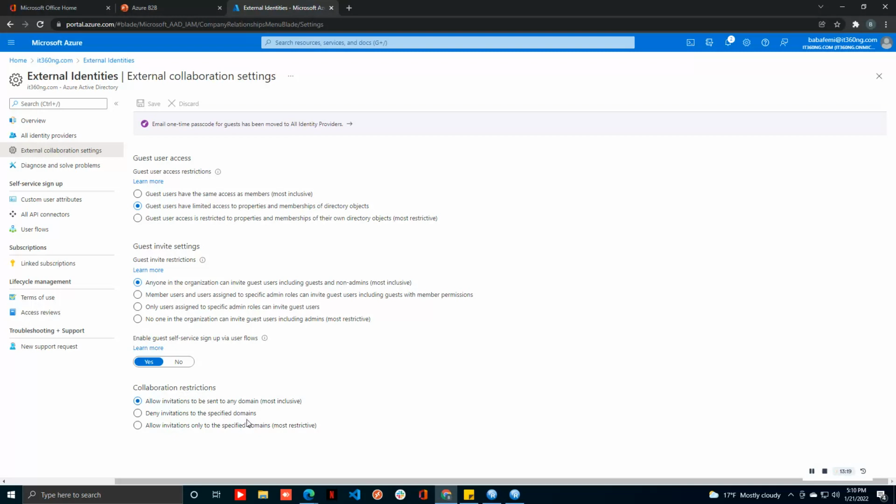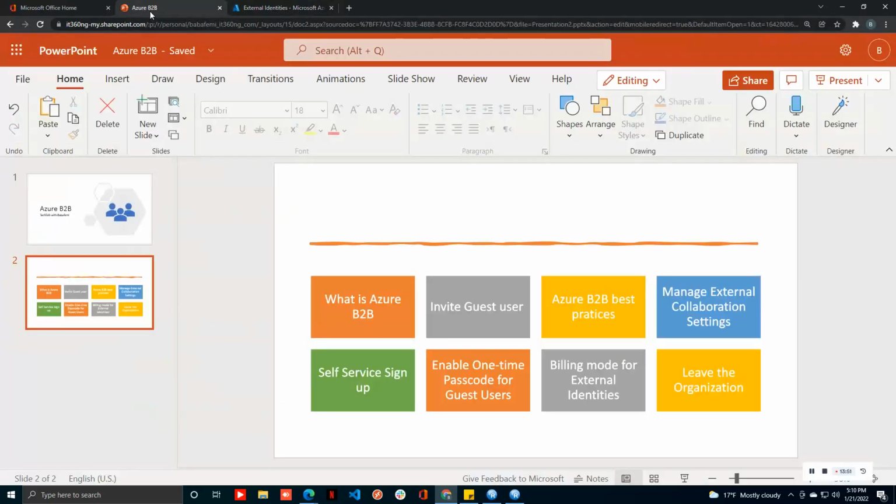Collaboration restriction, you can say okay, you can allow invites from any domain name. But if there is a partnership with just a particular organization, I can pick this option and say allow invitations only to this specific domain. So any other domain, any guest user from any other organization, will not be invited to that tenant. So I think okay.